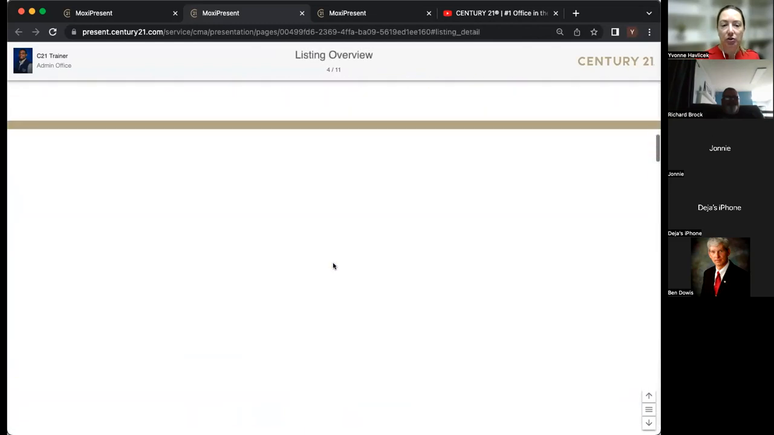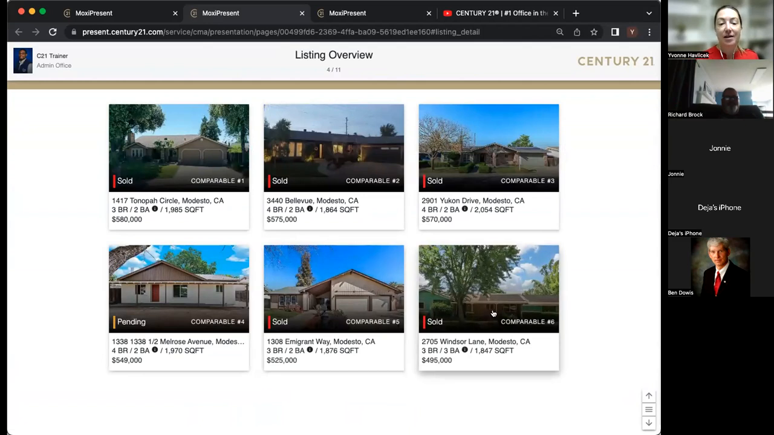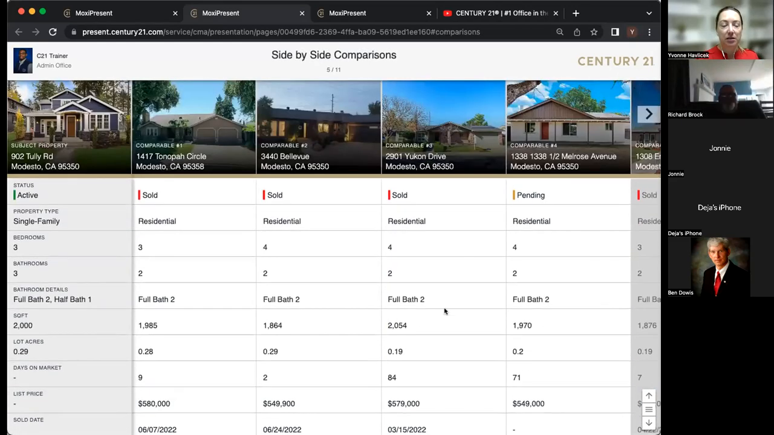I'm going to scroll down to the next screen. Here we have another layout of the comparables. This is the listing overview page. Again, it shows the comparable listings, and clicking on any of these photos takes you directly to more details about the particular property. On the next page, we have a side-by-side comparison. Here we can really see the comparables and their details in a table format, so we can get a sense of how they're different in terms of, again, square footage, bedrooms, bathrooms, all sorts of other interesting details. This side-by-side comparison is interesting just to view it from a different perspective.